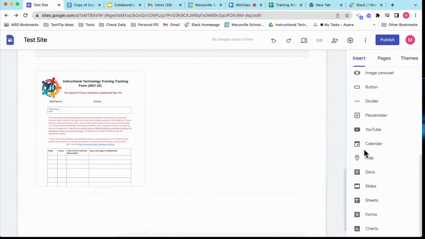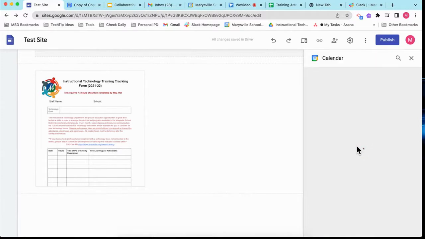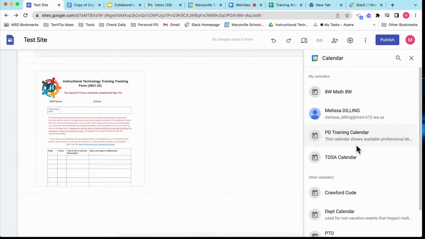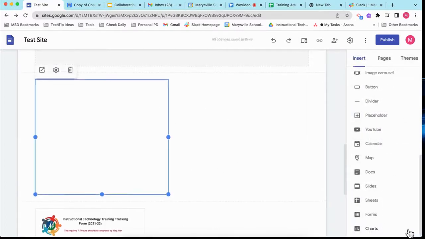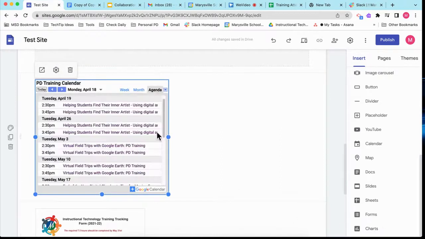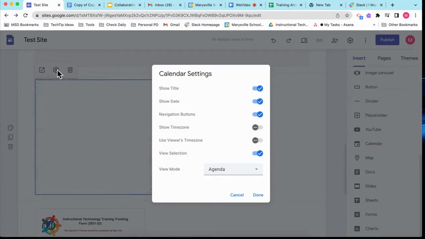So the calendar one I did want to show you, because if you haven't played with that, that is amazing. When I click calendar, it's talking directly to my calendar. And let's just, for example, say our training calendar, we use that in our trainings. I want that to be viewable on my website, and I want it to update live, and I want people to be able to view all of those trainings that are on there. I have all kinds of ways I can make this calendar show up, and that's under settings.